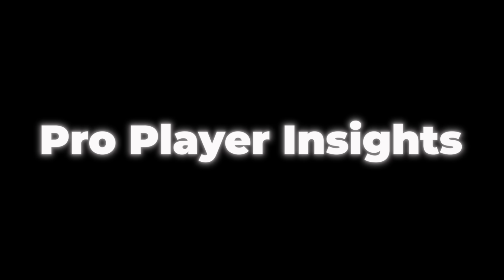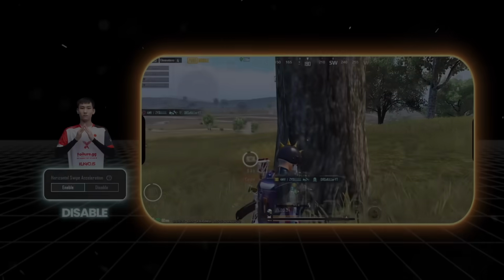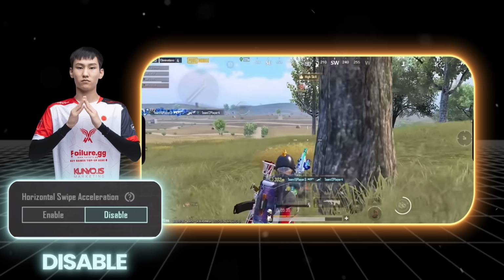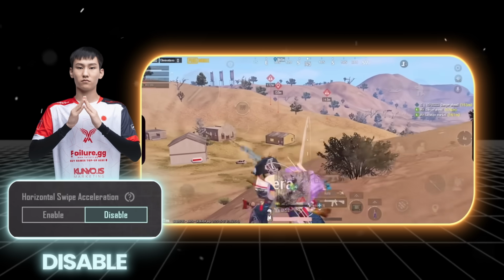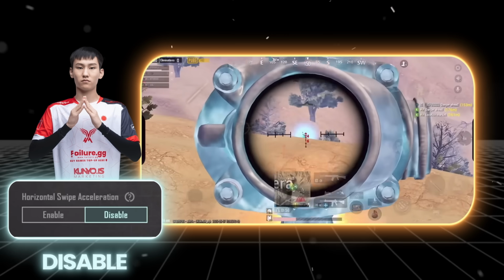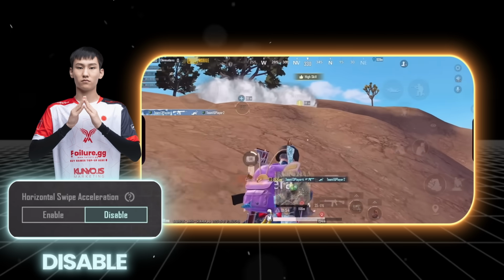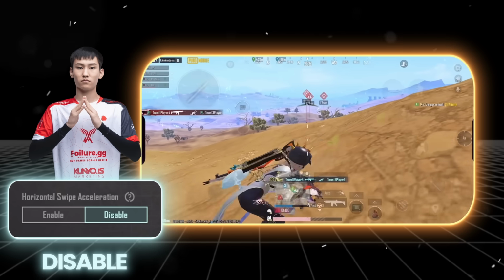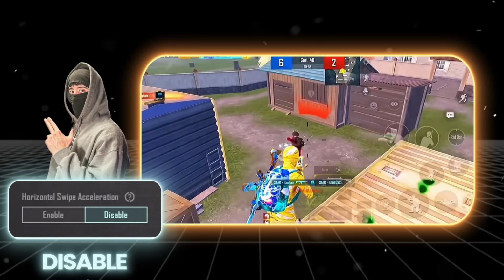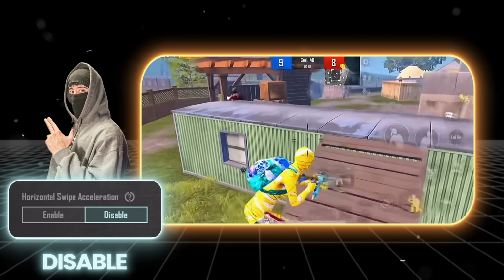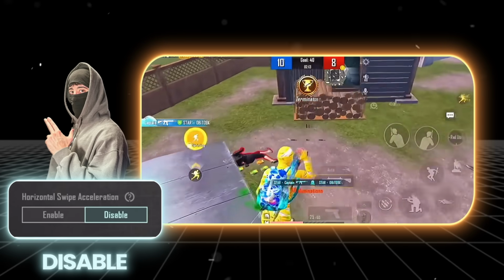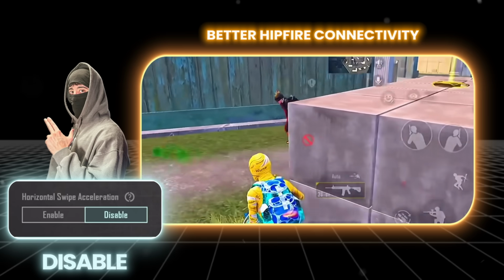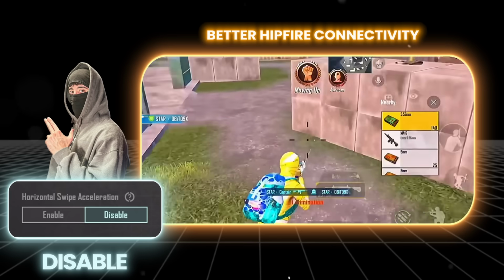Now let's take a look at how pro players manage this setting. Competitive players such as Doc disable this setting, allowing them to maintain accurate sprays no matter the distance. Even popular TDM players such as Star Captain disable this option, since fixed sensitivity is more suitable for 1 versus 1s, especially since keeping it disabled appears to improve hipfire connectivity.